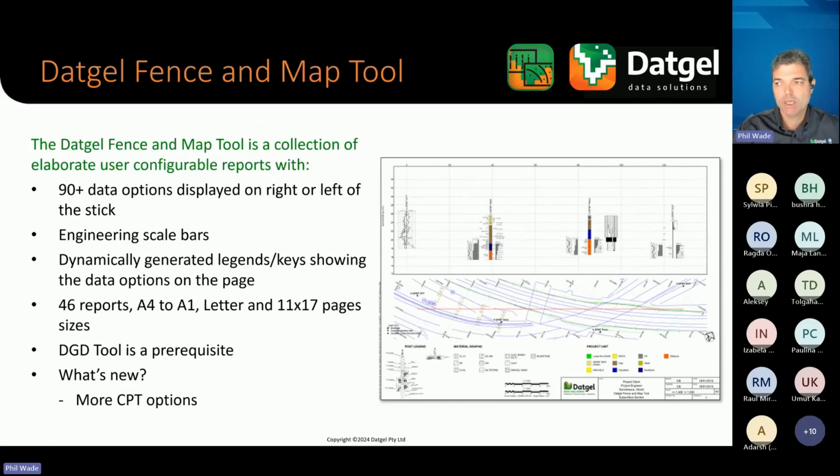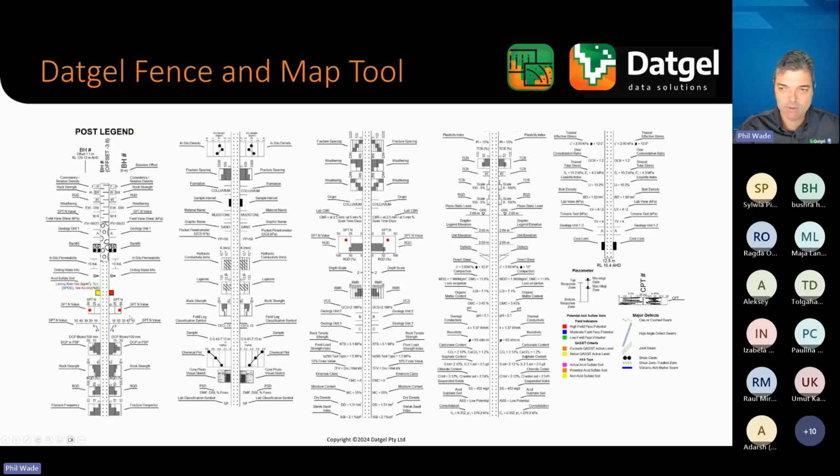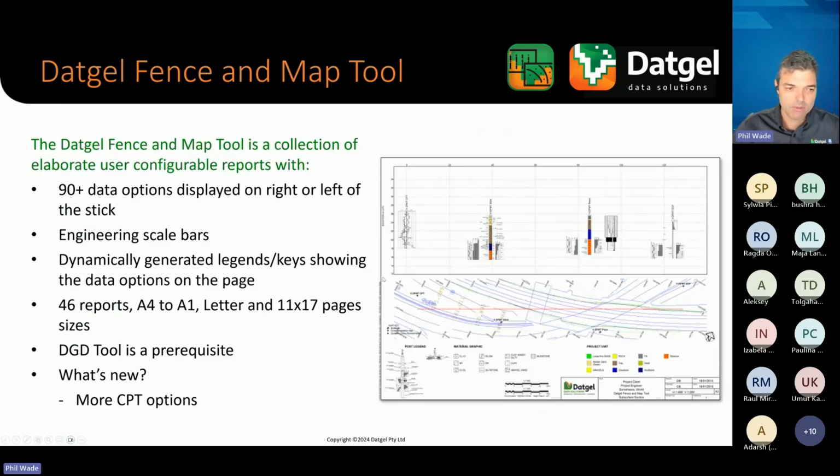The Fence and Map tool is a very advanced suite of fence reports that we've designed with all these different options and page sizes. Here's many of the options that are defined already. And most recently, we've defined a few more presentation options for CPTs, which are not the CPT tool, but just the Fence and Map tool. So there's, not hundreds, but there's like 46 reports, different page sizes. And you can have scale bars and automatic legends and graphics and so on. So it's used very widely by people who have the DGD tool. You must have the DGD tool in order to use this product.